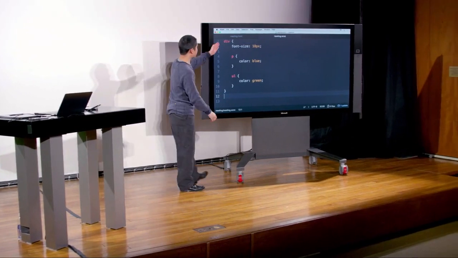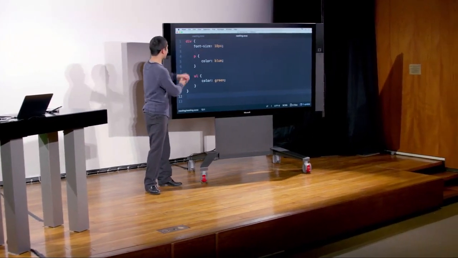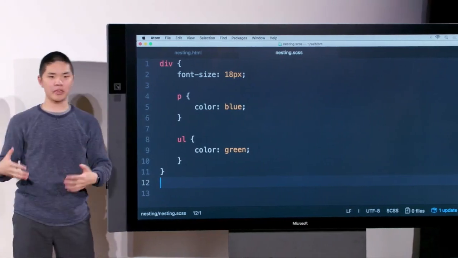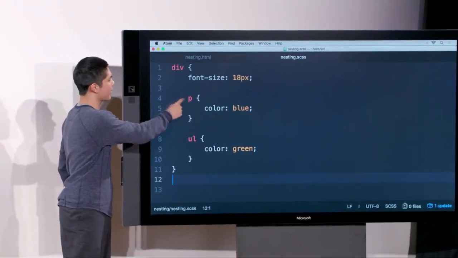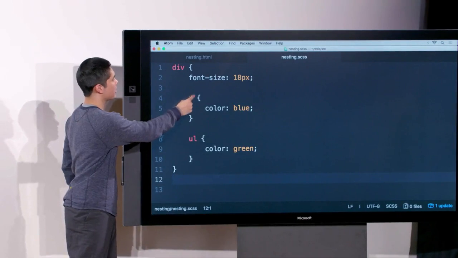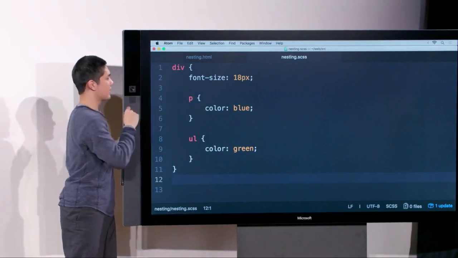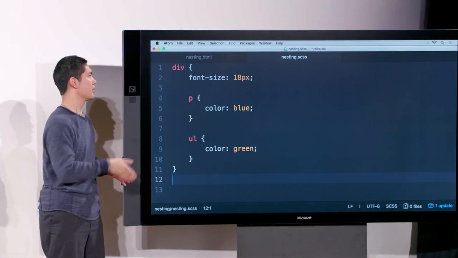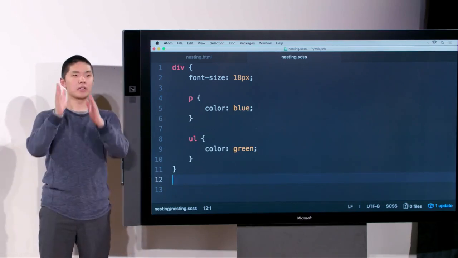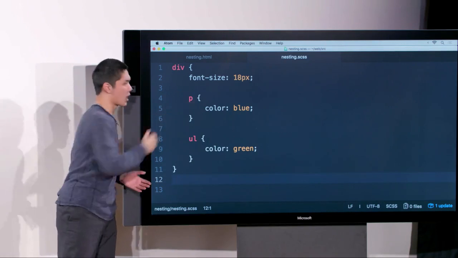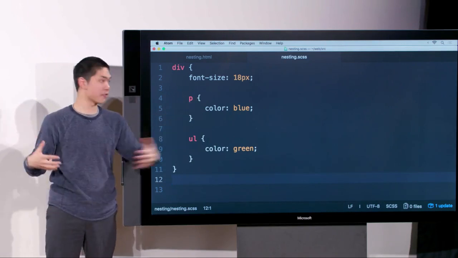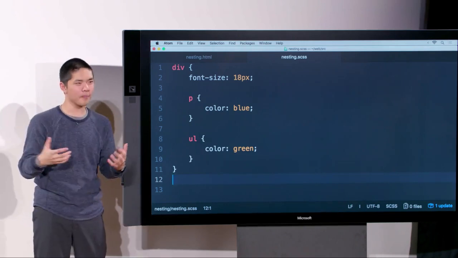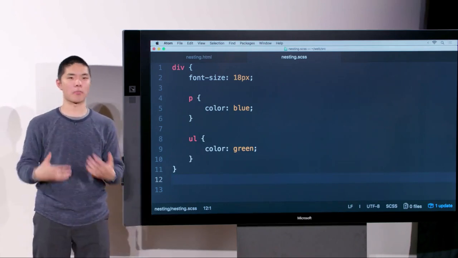I have div, font size 18 pixels, and then within the div's curly braces, I have an additional p. What that p is standing for is that I want this styling to apply to any paragraphs that are inside of a div. Now notice that this isn't anything we couldn't have done before with just regular CSS. We could have said on a different line, div space p, and then color equals blue to say paragraphs inside of a div should be colored blue. But nesting things within each other just helps to organize things a little more, especially as our style sheets start to get longer and more complicated.